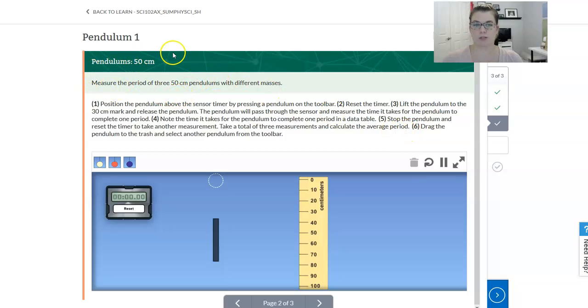So first you're going to be using the 50 centimeter pendulum. It says position the pendulum above the sensor timer by pressing on the pendulum. So you'll click on one, reset the timer. It's important that you follow these instructions in order. Lift the pendulum to the 30 centimeter mark. And release. The pendulum will pass through the sensor and measure the time it takes for the pendulum to complete one period. Note the time, 1.26 seconds. Stop the pendulum and reset the timer to take another measurement.